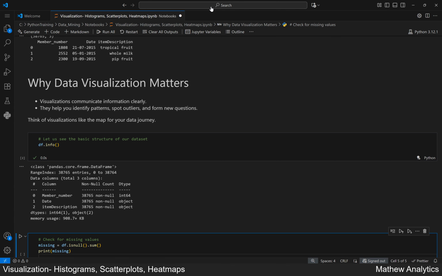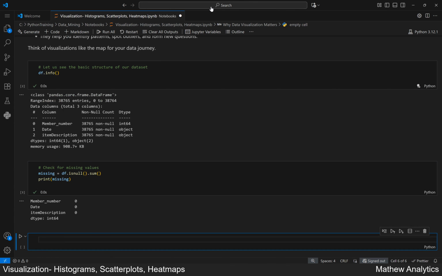Running the cell now. Here, the code checks the dataset for any missing values across key columns like member_number, date, and item description. Noticing all zeros reassures us that the data is complete, which means our visualizations will accurately reflect the full story without gaps or bias. This step is crucial before creating clear, trustworthy visual maps of our data. Clean data leads to better and more reliable plots.